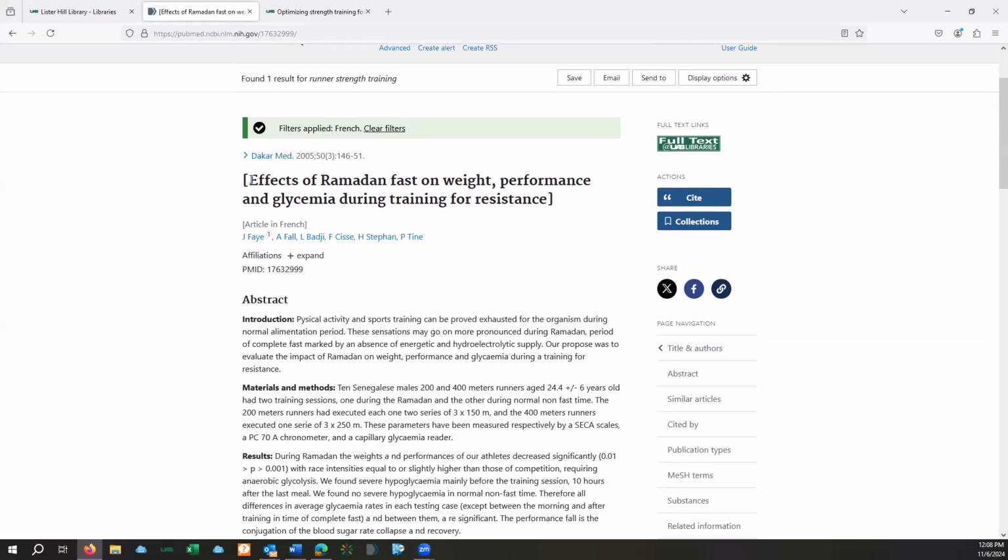It has the title here in English and the abstract in English, but this bracket around the title tells you that it's not in English and that it's in French. That's just kind of FYI, but we're again looking for full text. So we again do the same process. We click the full text at UAB Libraries button.